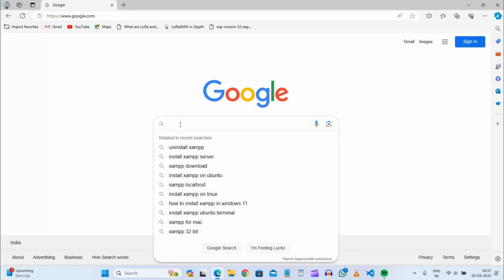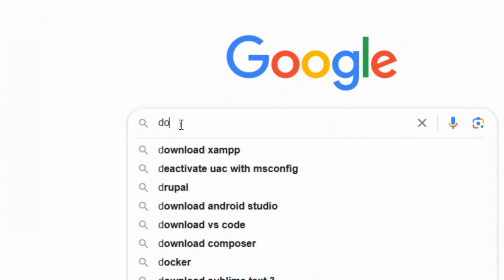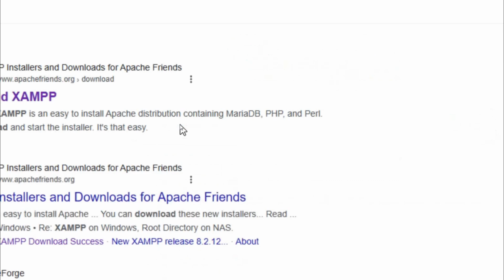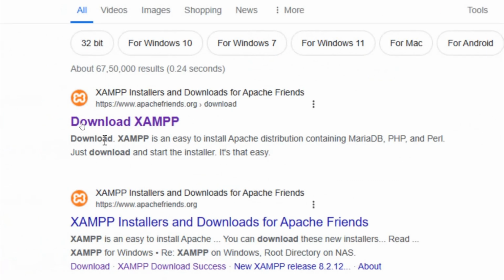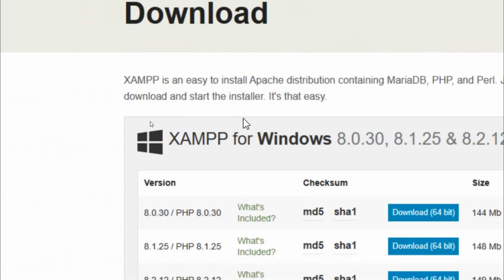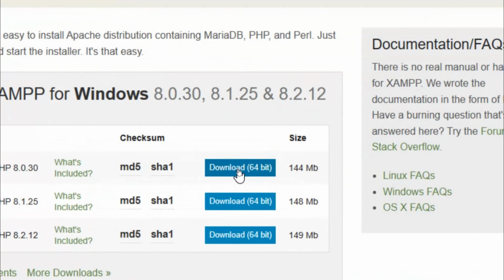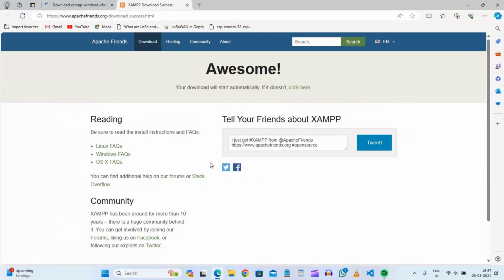For that, what we need to do, we need to install XAMPP server. So we will just write download XAMPP. This is the first link you will get here. Here you will just click on this download XAMPP. This first link you can click, and as soon as you get this, you will get a message like awesome, your download will start automatically.